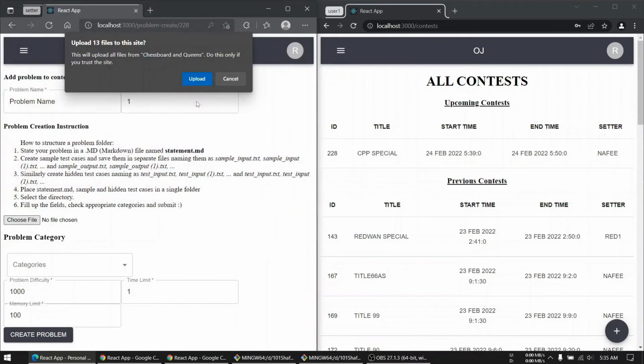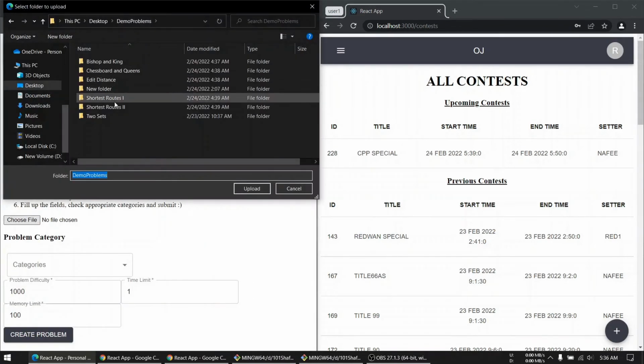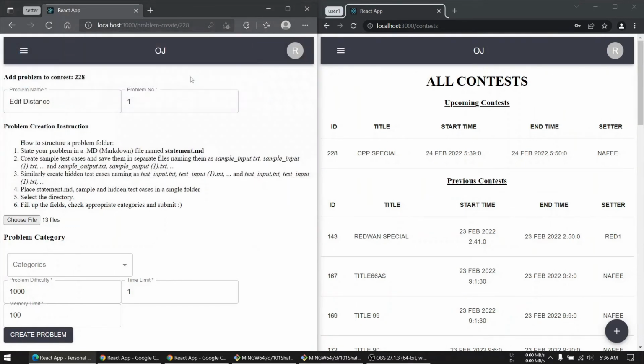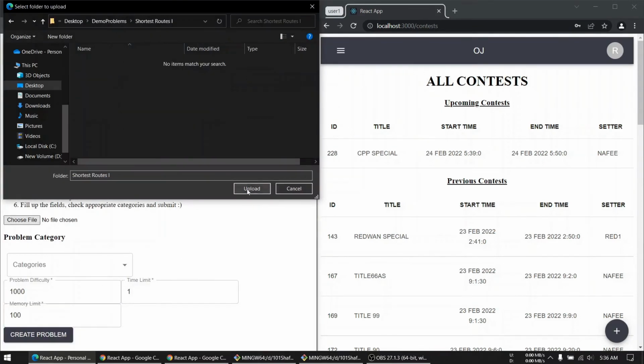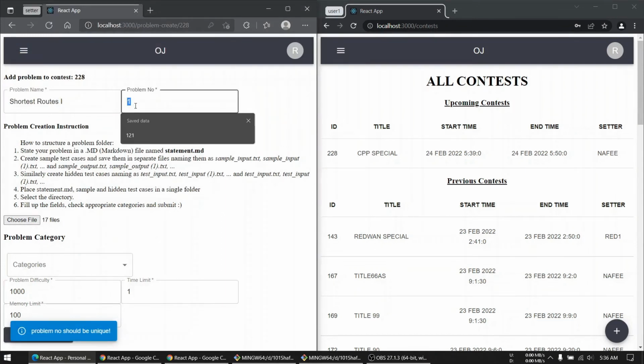The contest creator can add problems to the contest. All the instructions are given on this page, and the files chosen for the problem are saved on the server. We can add multiple problems, but the problem number has to be unique. Here we can see that we cannot create a problem with the same number twice.